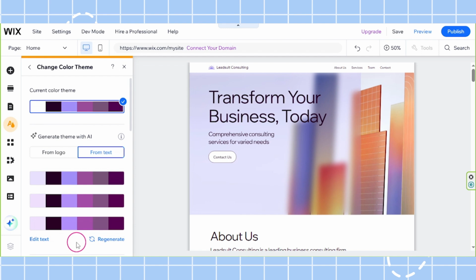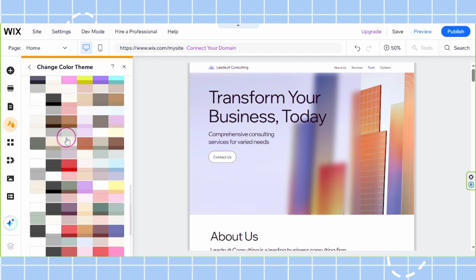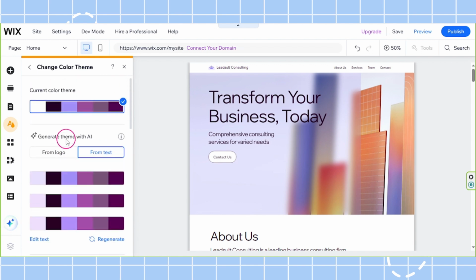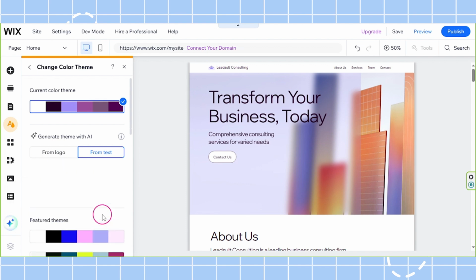You can choose from featured themes or featured color palettes below, or if you like, you can also use Wix's AI to generate a color palette that you would like. This is actually what I've been using. So in order to do that, simply input your prompt over here and click on Generate.